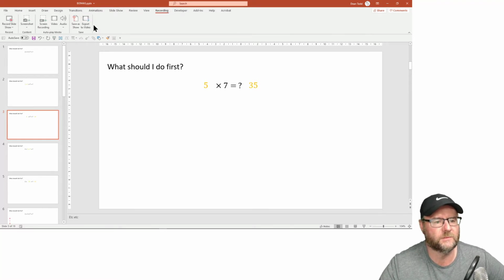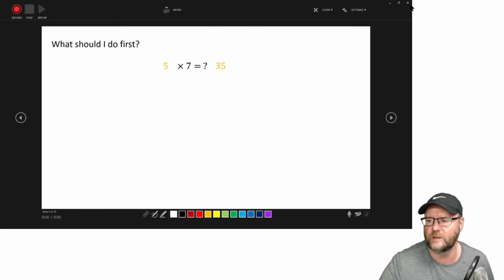And when I click it, I've got some controls here. The main one we want to use is this one here, record slideshow. And when we click that, we're going to get this interface. Now before, let me just quickly go back.